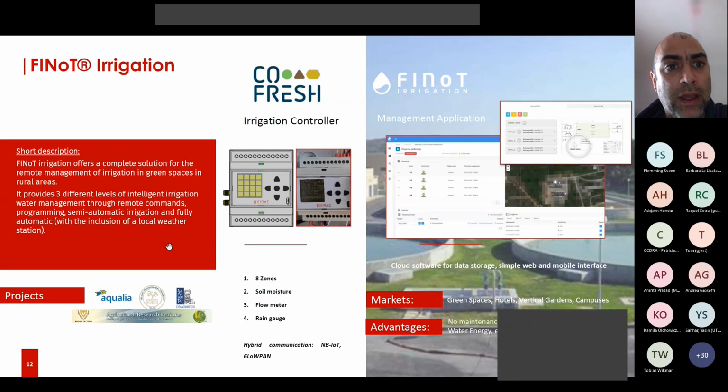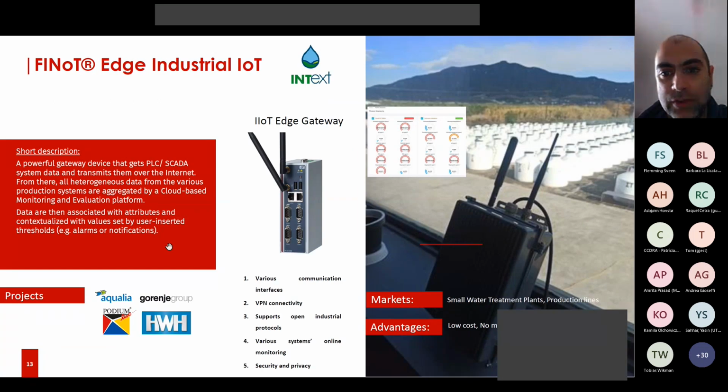Then we move to irrigation controllers. This device can control the application of water in green spaces in cities or in villages and smart islands. Of course, in agriculture premises, in agri-food premises, in greenhouses, etc. And some specific advantages also come with this solution.